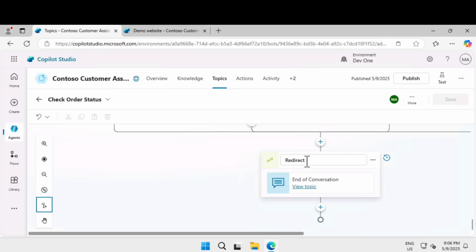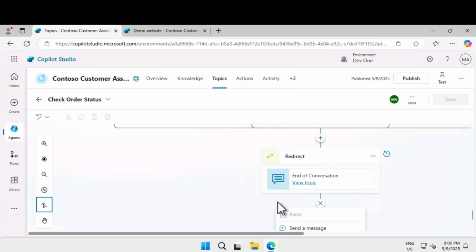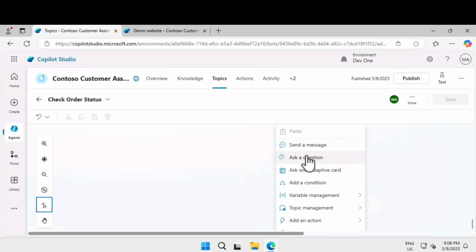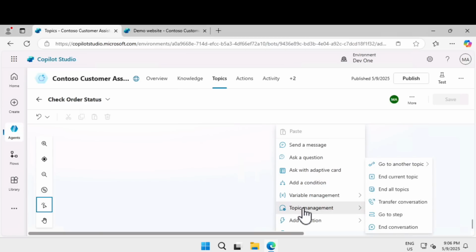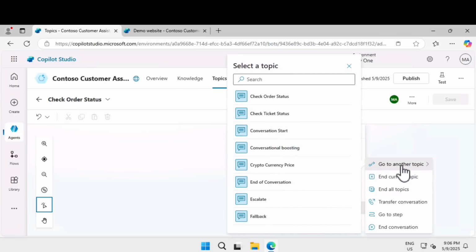So here we have a redirect option and end of conversation. If you click on the plus icon, you have multiple options here: send a message, ask a question, ask an adaptive card. Along with that, there is something called topic management. So I'm going to select topic management. And within topic management, you can see there are multiple options. First one is go to another topic.